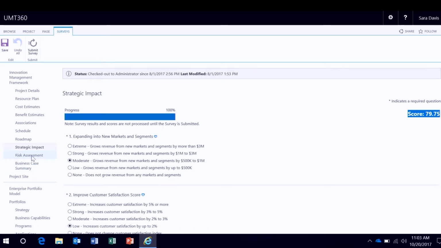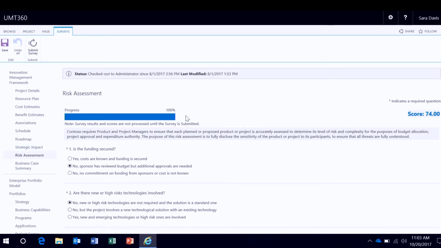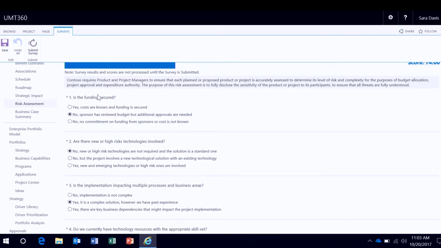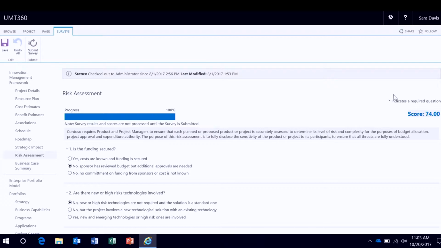Another example of an assessment here is a risk assessment, where I've simply come up with another set of weighted questions and responses, such as is funding secured? Are there new high-risk technologies involved? And we're deriving an overall risk score and trending that through the life of the project too. There's no limitations here. You can create any type of assessment you want and integrate it with the governance controls within Microsoft PPM. Surveys like probability of success, complexity, architectural fit, and so on.